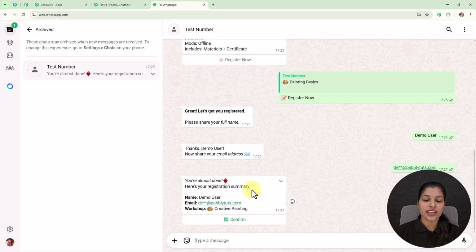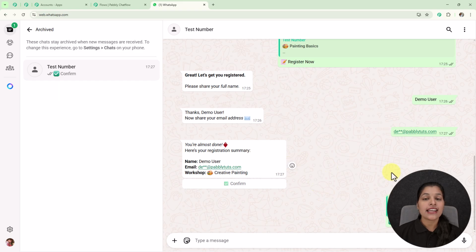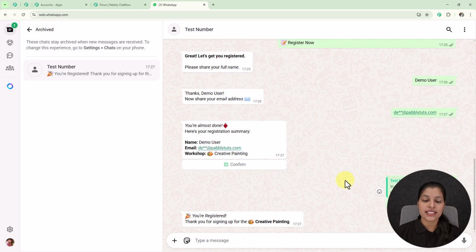Here is your registration summary, and here I'm getting the same name, that is demo user, email demo@pabblytudes.com, and the workshop which I have recently selected, that is creative painting. And here we are getting a button that is confirm. So now let's select it, and as I have selected this button, I'm getting a thank you message which says, you are registered, thank you for signing up for the creative painting. And now you can say that by using Pabbly Chatflow, we can send personalized messages.